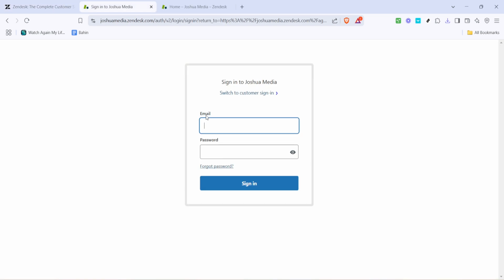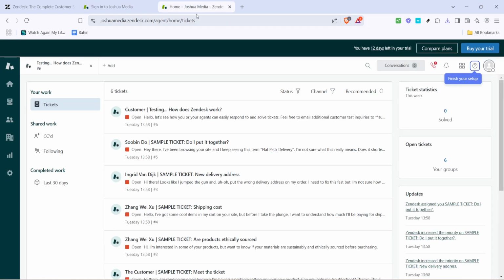On the login page, you'll need to enter your email and password to access your account. Make sure to use the credentials associated with your Zendesk admin account to ensure you have the necessary permissions to generate an API token. After entering your credentials, simply hit sign in.